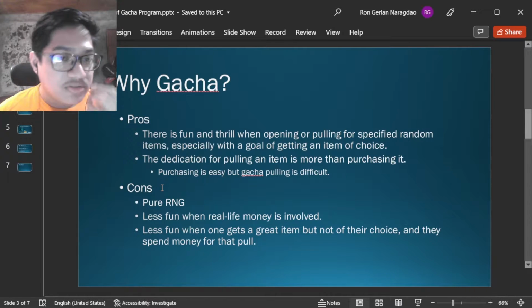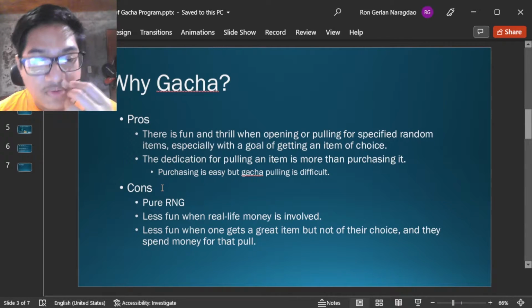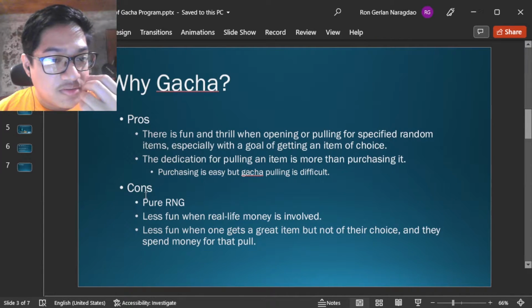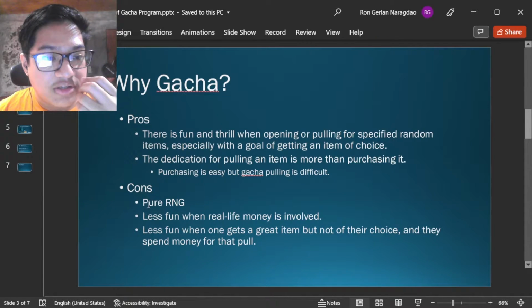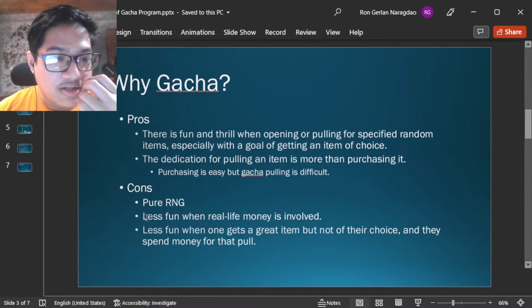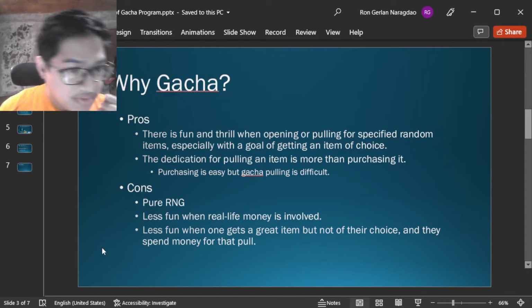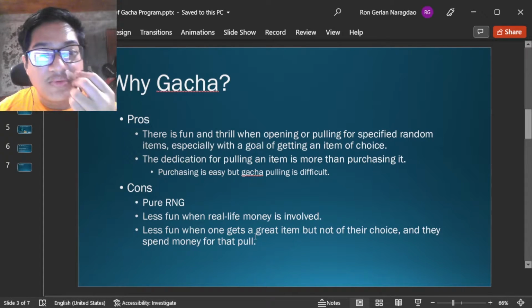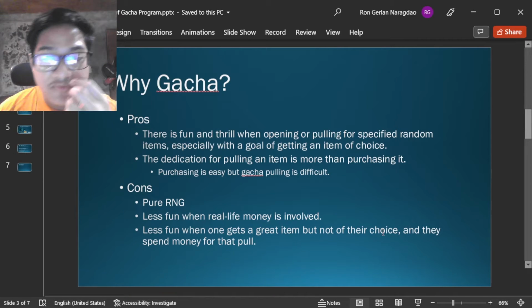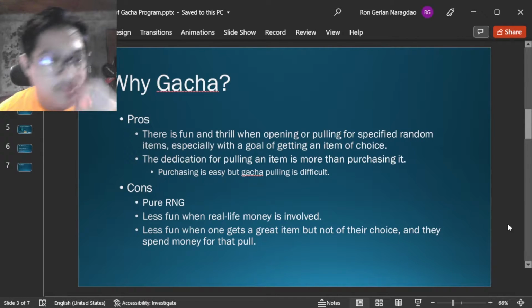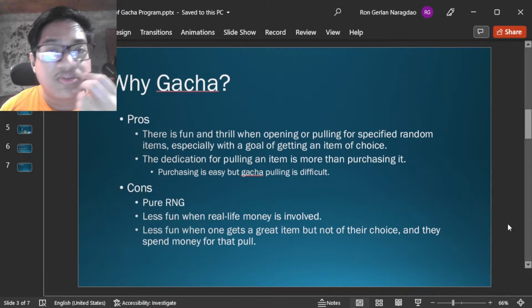However, there are cons for all gacha programs. It is pure RNG, or random number generator. It's less fun when real-life money is involved. It is also less fun when one gets a great item but not of their choice and they spend money for that pull. So it's not really fun in that situation.